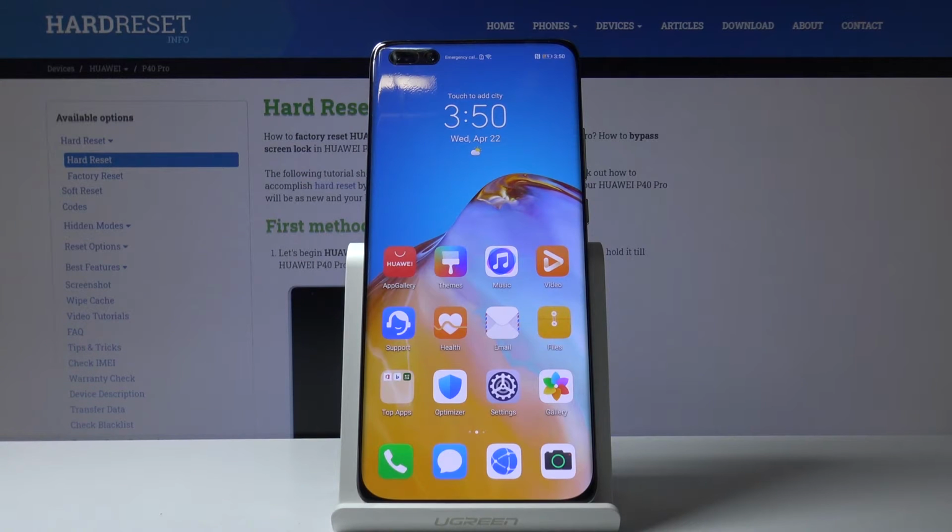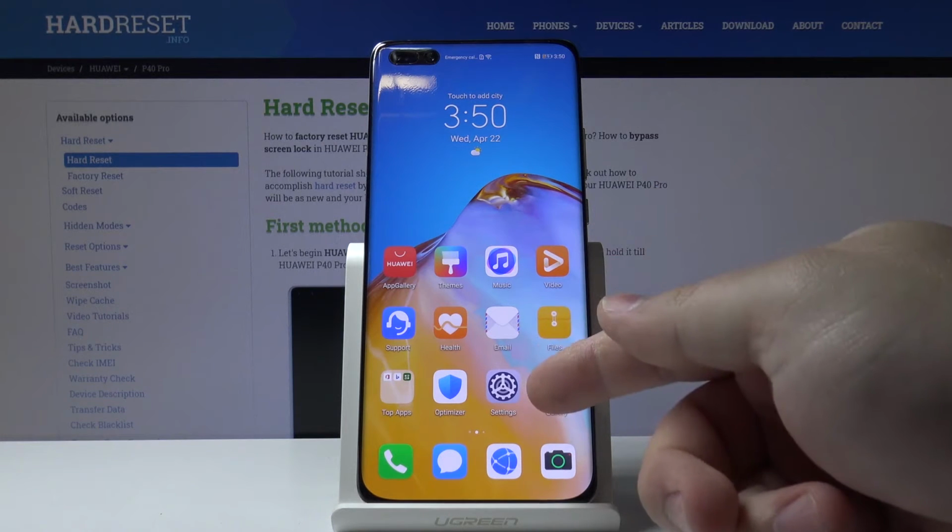Hi, in front of me I have HUAWEI P40 Pro and I'm gonna show you how to change the ringtone on this device. Let's start by opening the settings, and you can do it by tapping on this icon right here.